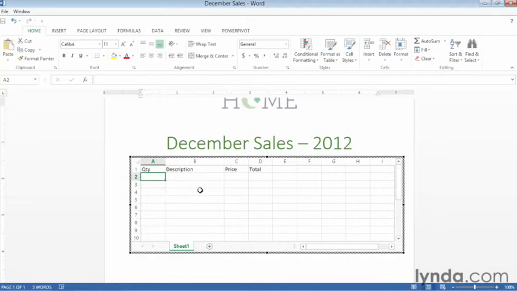So for quantity, let's just put in some data here. We'll type in, how about 14? Description, candlestick holders, the price. Let's type in $24.99. Don't worry about the dollar signs, etc. We'll format that later. The total is actually going to be a formula now.